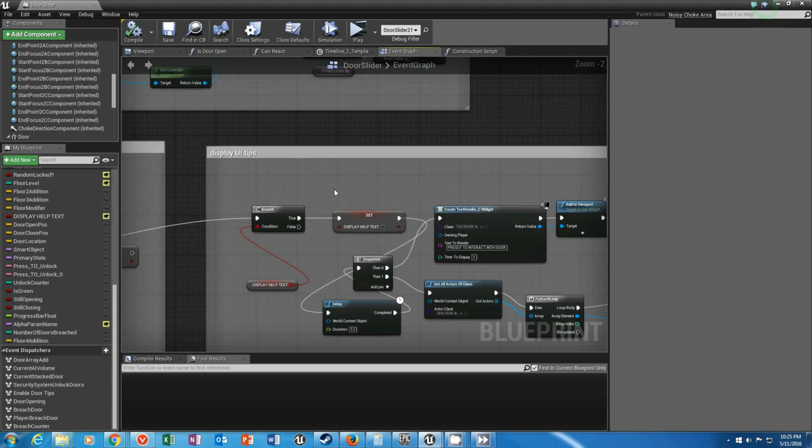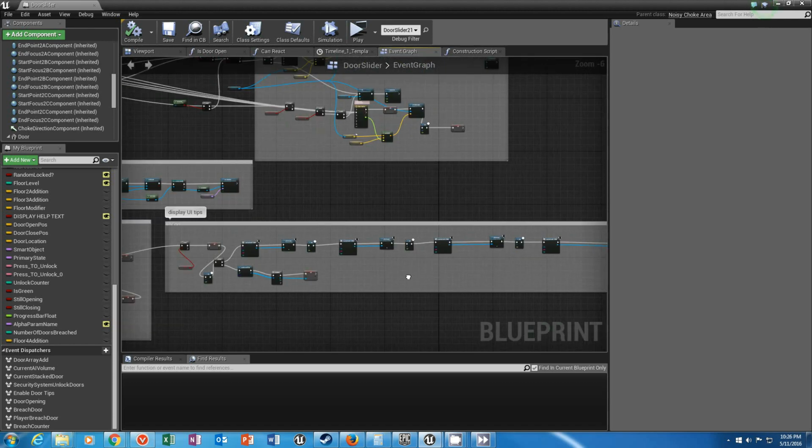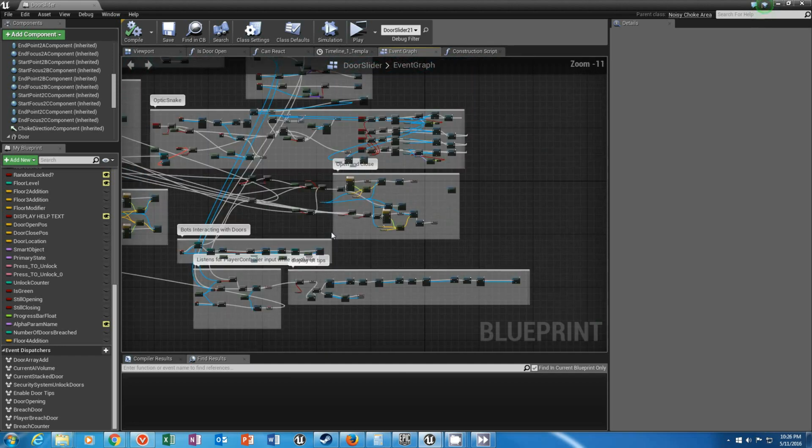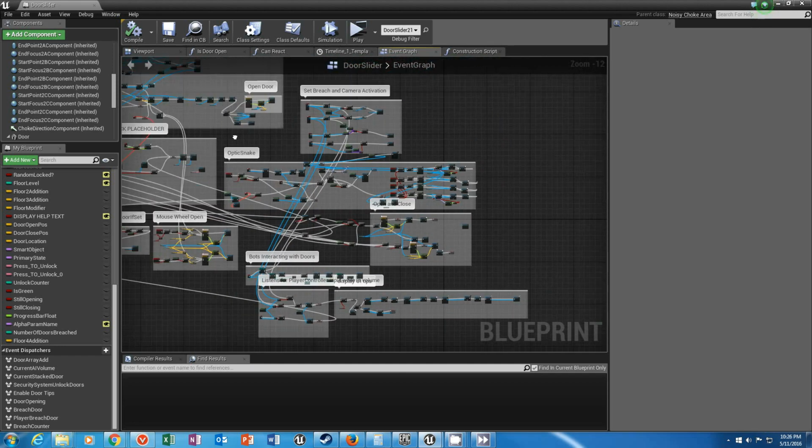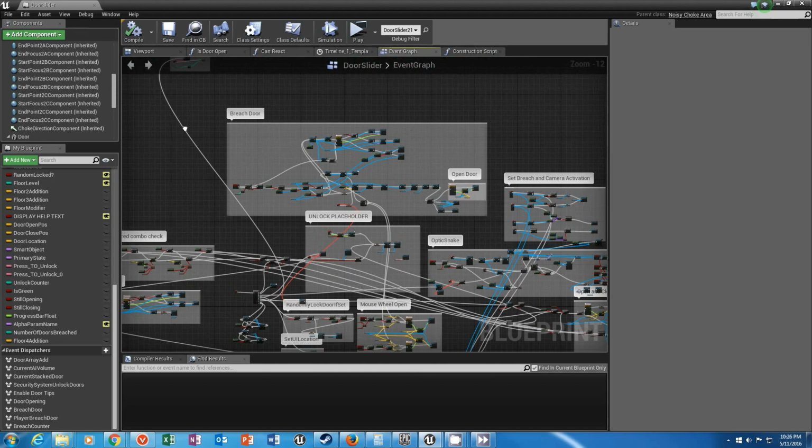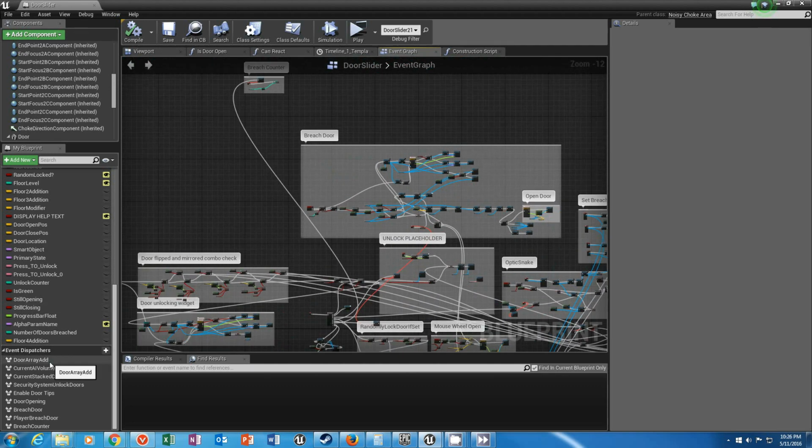These are just our UI tips for displaying help text. Come up to the first door, it gives you UI tips, and then it won't do it after that. And so that is the door blueprint in Epsilon. And that is not even keeping track of our event dispatchers that live in the door.